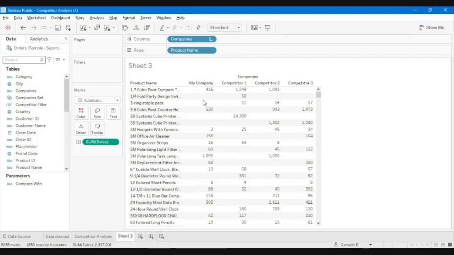If I want to compare my company with that of competitor one, I can show the first product because it has been sold by both the companies. The second product I can't show because it has been sold only by my competitor and not by me. Similarly, the third product. And if you see here, this 3M office air cleaner has been sold only by my company and not by my competitor. So here as well, I should not show this product.